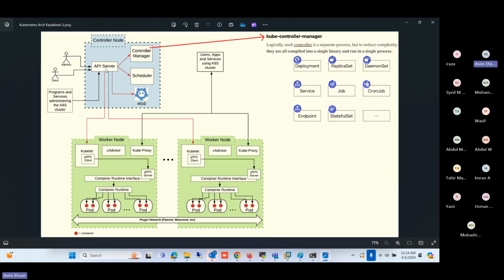And the API server will receive that request, and then it will ask the scheduler. It will ask the scheduler, okay, I got this request to set up this much of container, this much of pod, application server, database, whatever. So what should I do?